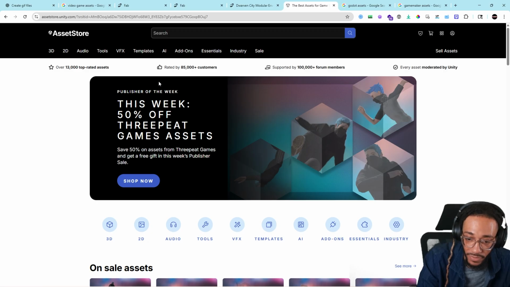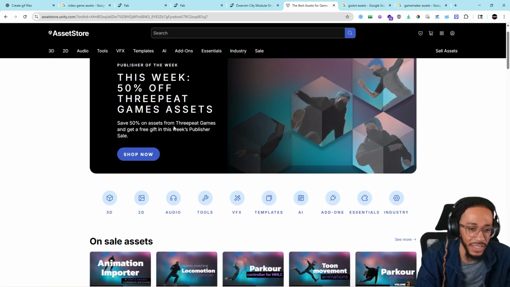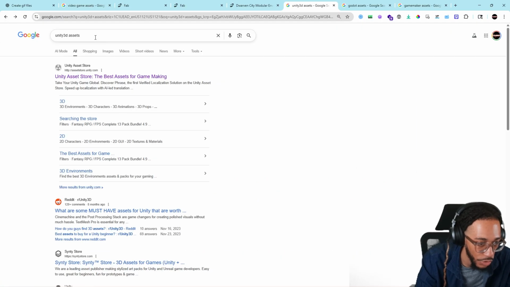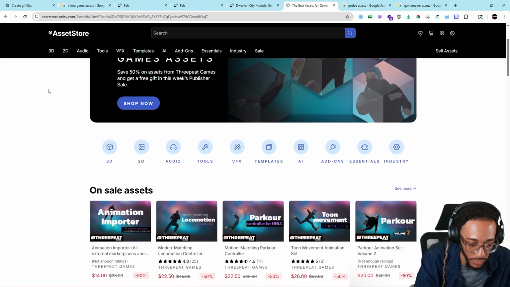So I want to see if Unity has the same thing, trying to do the same for you guys if you just use other engines. Obviously, most game engines are going to have their own asset store. So literally on Google, just type your engine name, then assets. And if they have their own store, you'll find it. It'll be like the first link.